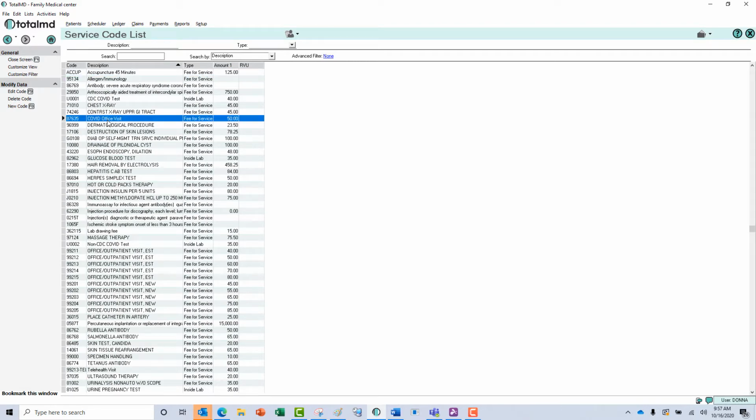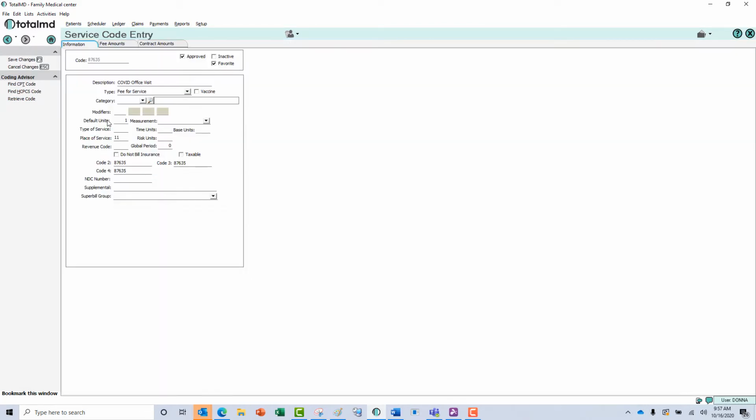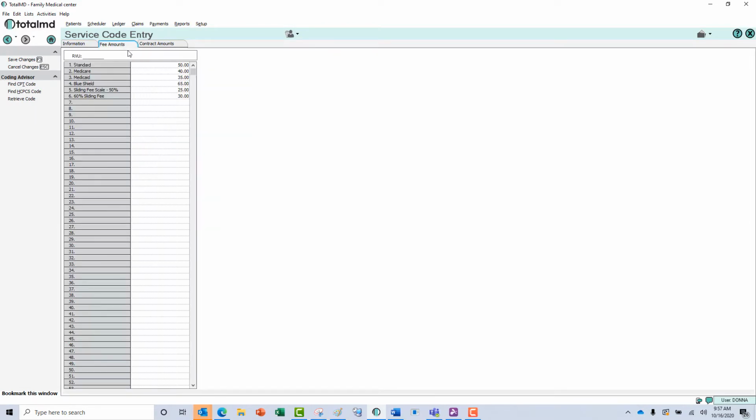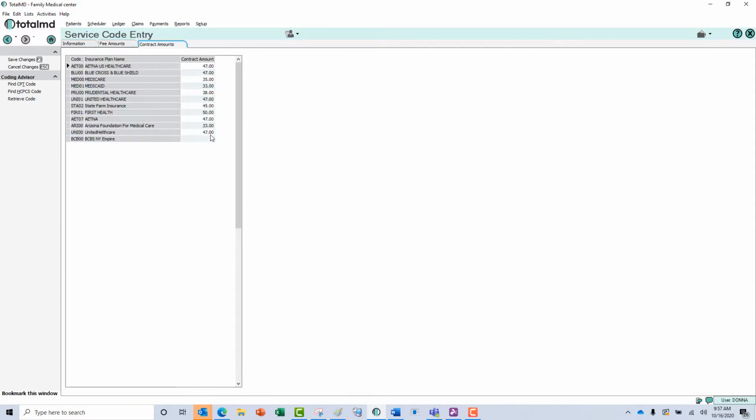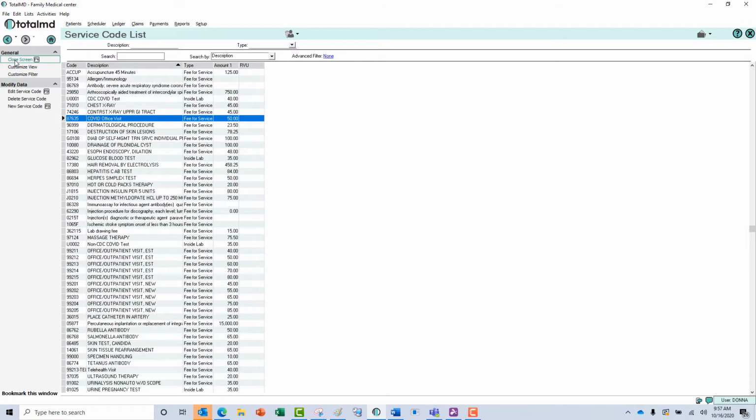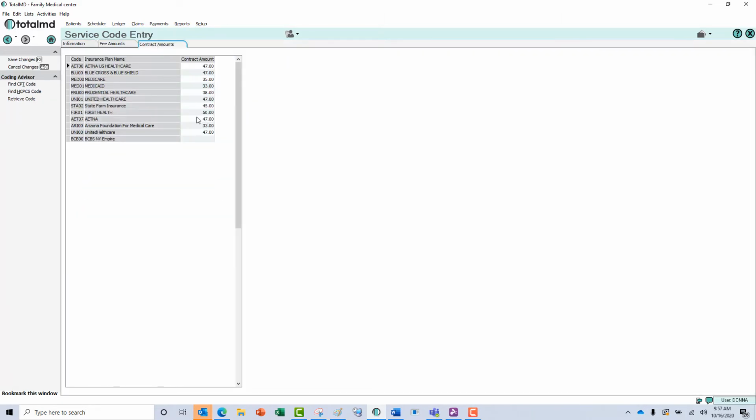Today we're going to take a look at this COVID office visit. You'll see that you've got three tabs here. You've got the fee amounts, which is what we charge for our different fee schedules, and the contracted amounts. So these are the amounts that these payers are going to pay for that particular CPT code. So we're going to add this one here, save our changes. And then at any point in time that you want to change these, all you have to do is come in here, go to that tab, and make the change at that time if you wish.